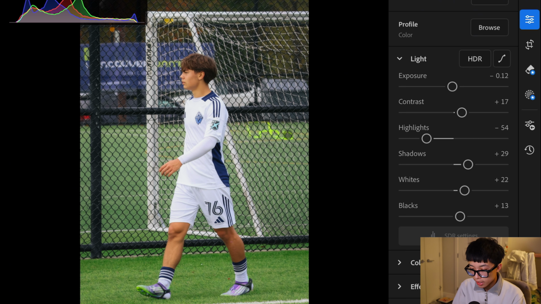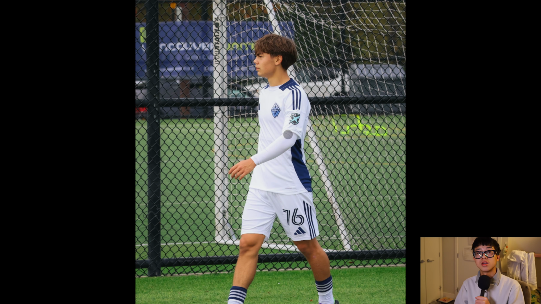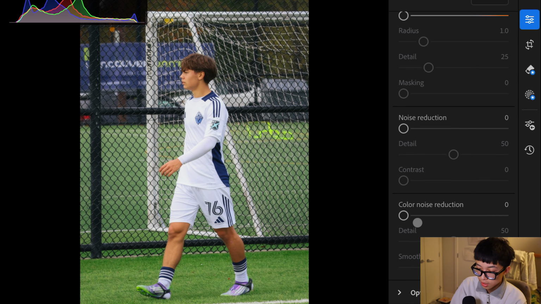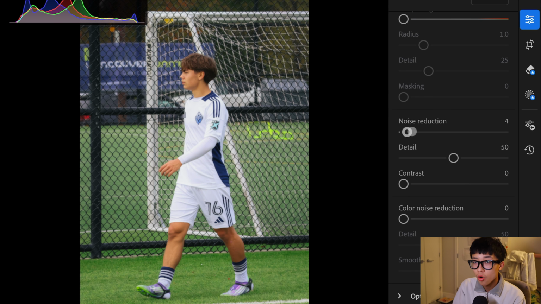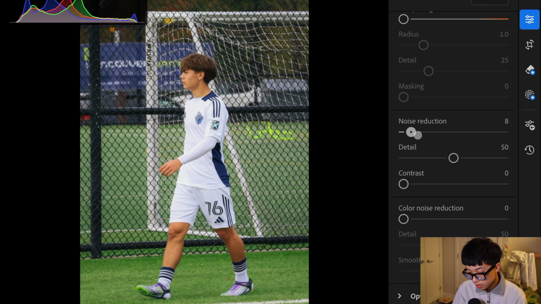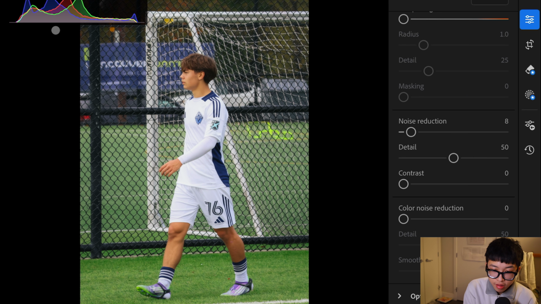You can always go back and change your adjustments on your photo. So this is what I like right now, and let's go on to detail. I don't usually deal with this unless the photo is really not sharpened, or when the photo has too much noise, then I like to put noise reduction. But this photo doesn't look like there's any grain or anything like that, so I'm just gonna keep it at 8.